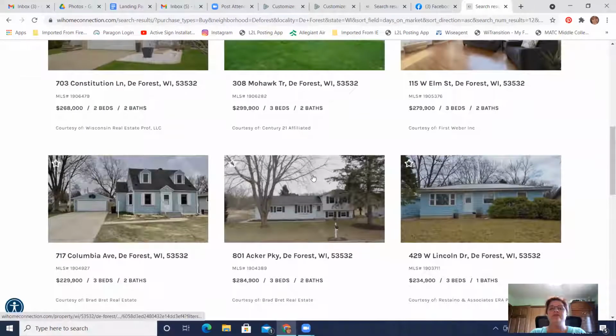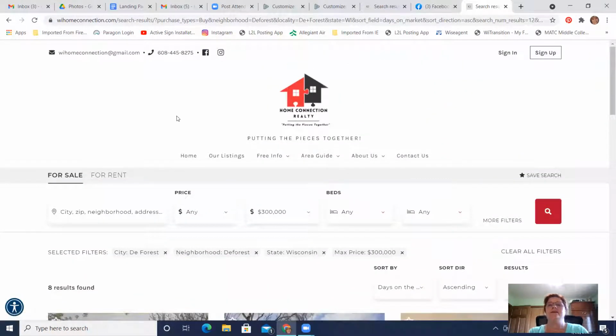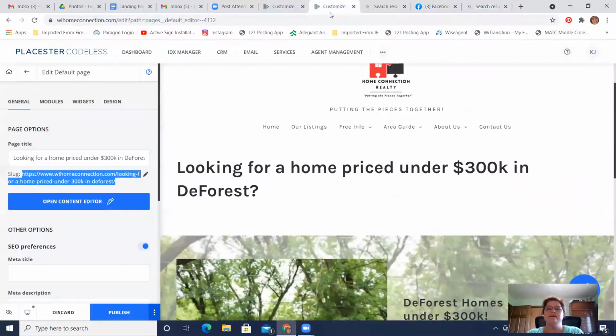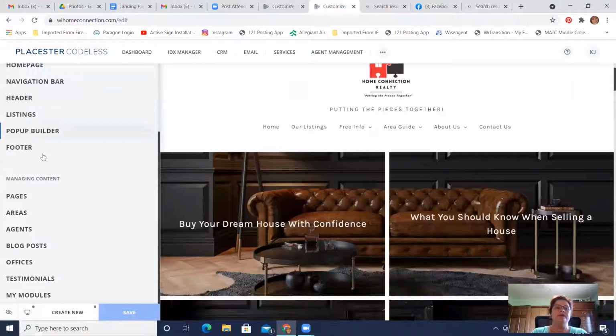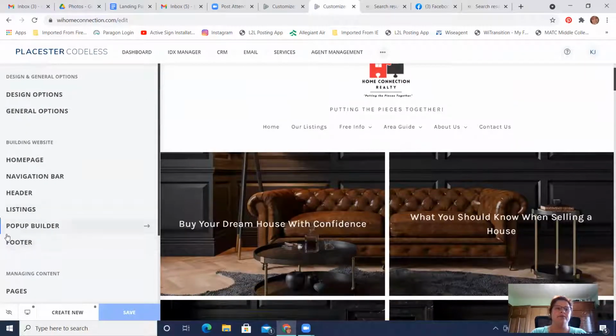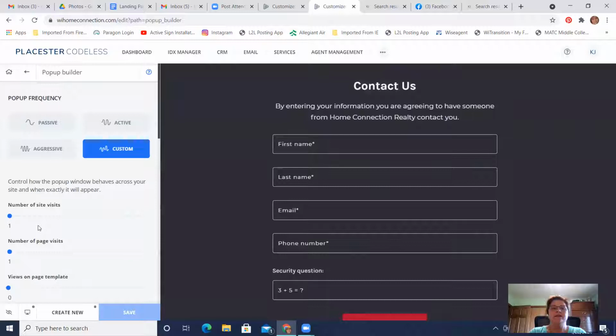Now when they enter their information, you'll get an email notice of that. But I would like to show you how to make sure that your automatic login, the pop-up that comes up requesting that they log in, is turned on and active. So if you go back to your Placester account, go to your home page, you're going to want to click on Popup Builder right here. So you click on Popup Builder, and this shows you what it looks like.